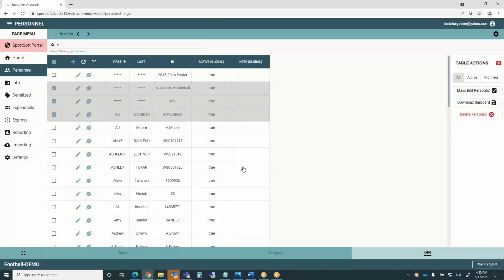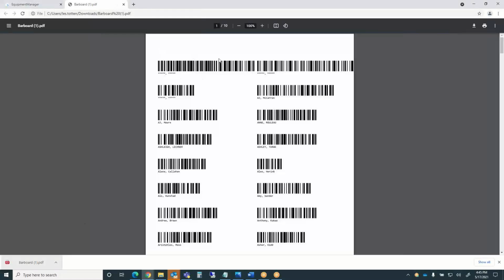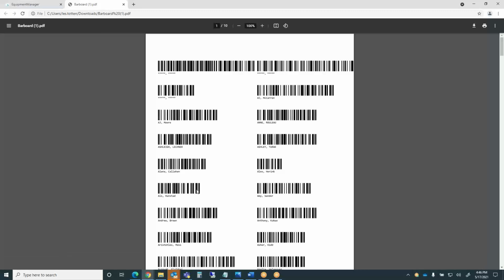And if you download that, and by the way, this is a good time to point out that essentially all of your reports or bar boards and everything else go into a PDF file right here. So you can see that anybody that's in here, it's taken their first name, last name, and it's taken their ID and put that into a barcode. This is really helpful if you want to use this to check equipment out to somebody, okay? So that's what that information is about.